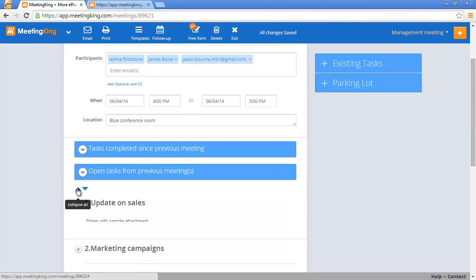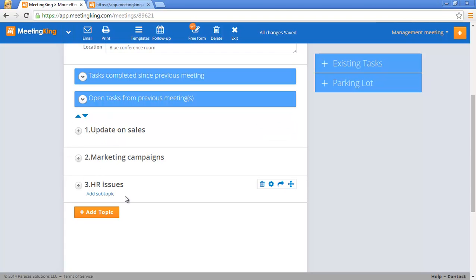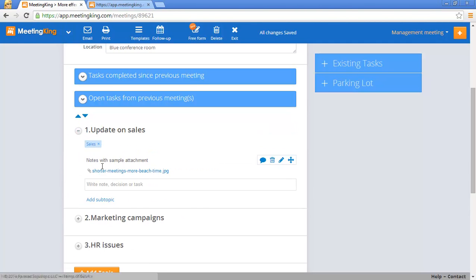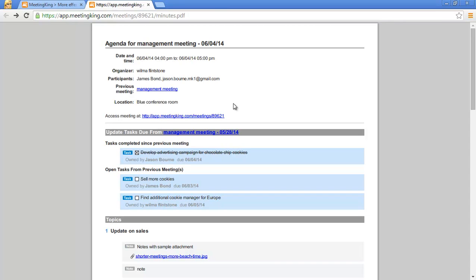In the area below, you create all your topics. You can do that from scratch, or you can load one of the templates. With these topics, you can make some notes and you can even attach files. Once you're done with your agenda, you can email it and all participants will receive a PDF that looks like this.